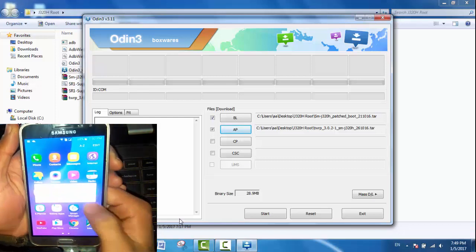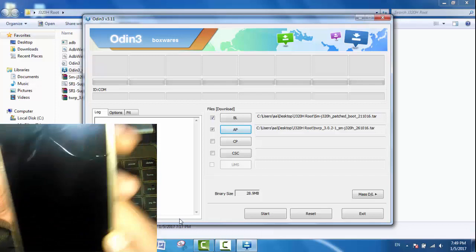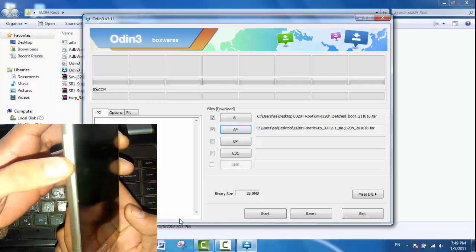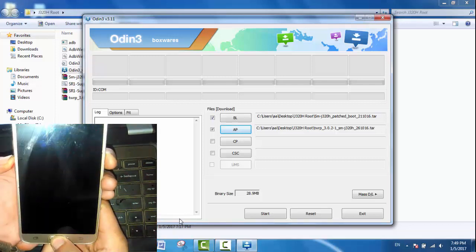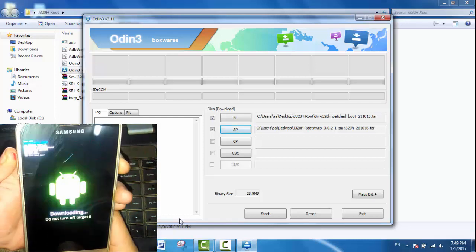Now go to your phone and press the power button to shut down the phone. Now press the power button, volume down button, and menu button all at the same time, then press the volume up button.